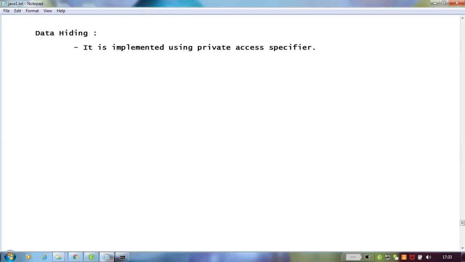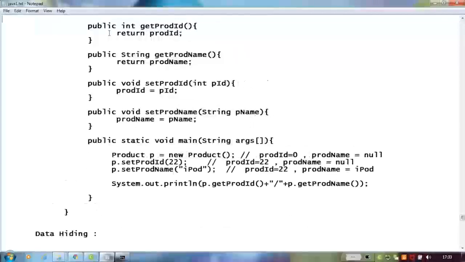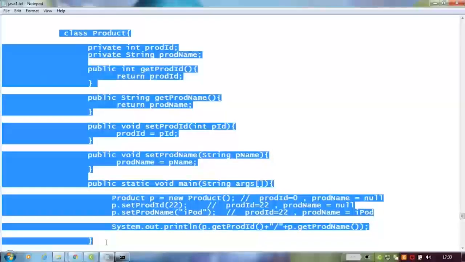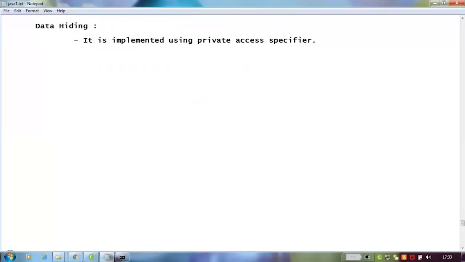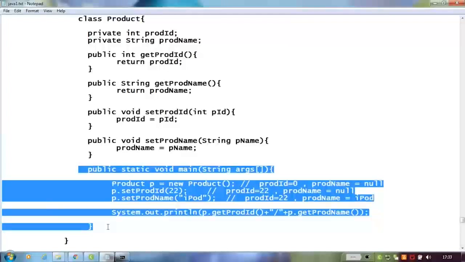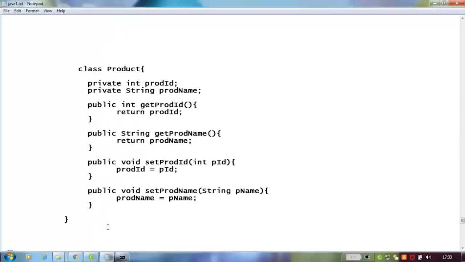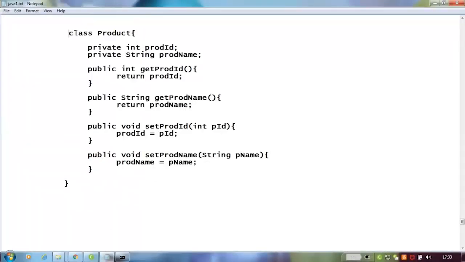Let's understand it using an example. Better to understand it using an example. Let's take this product example itself. I'm just writing this product class once again, and this time, this main method is not in the same class. This is my product class. That product class has instance variables and its getters and setters.